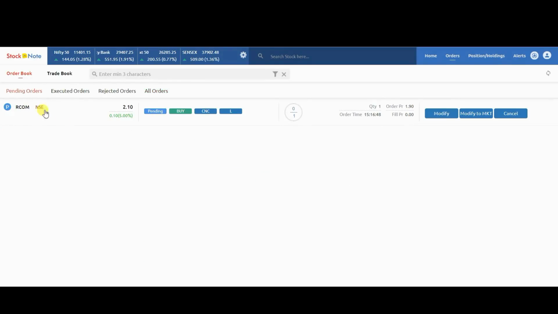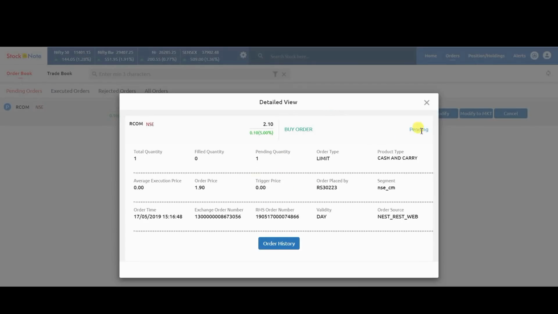The first tab is Pending Order. Orders that have not yet been executed are shown here. If you wish to modify, cancel, or view the current order, you can do it here.